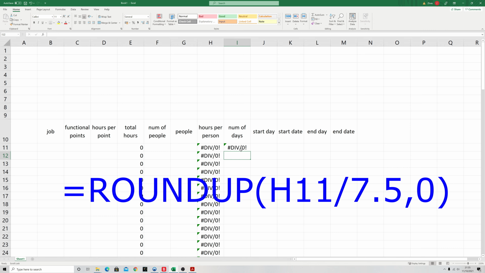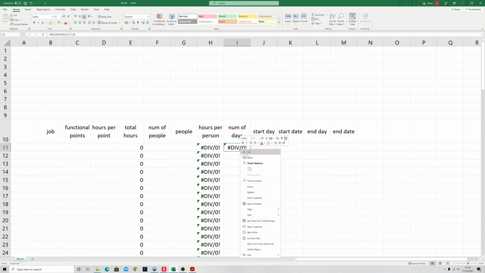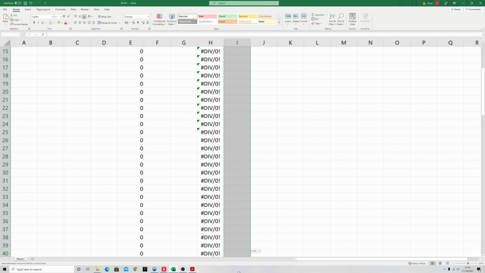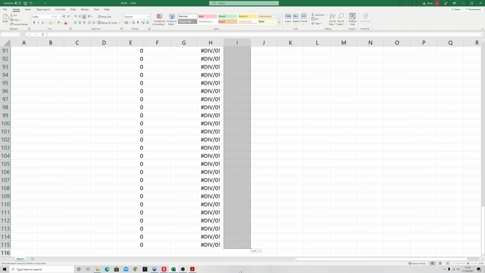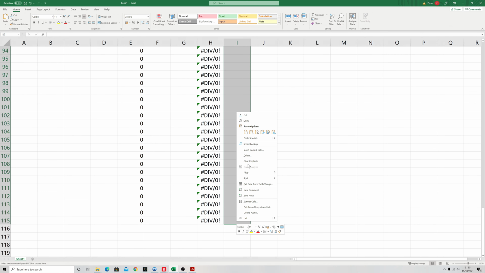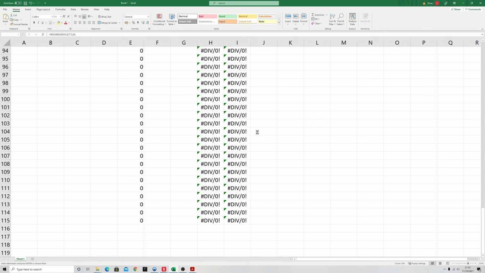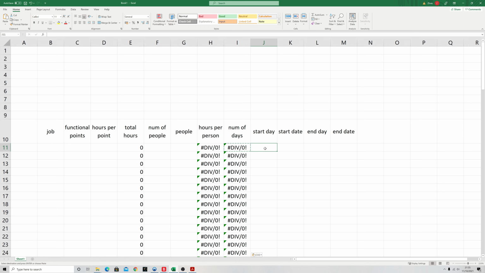And again, you see we get a divide by 0 error, and that is absolutely fine. So we're going to right click, we're going to copy, and then we're just going to paste it down. And again, paste the formula. So the start day here is actually, well, we just use the number 1. This is going to be the first day.